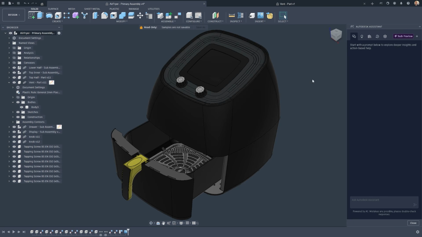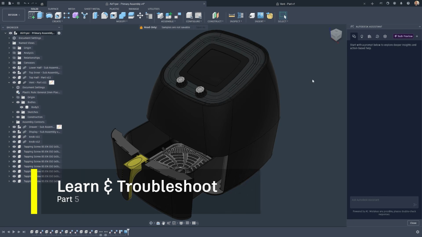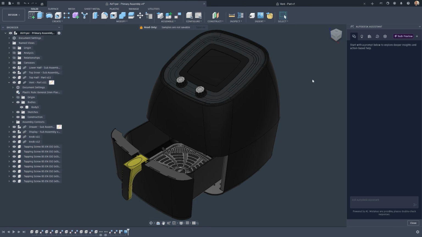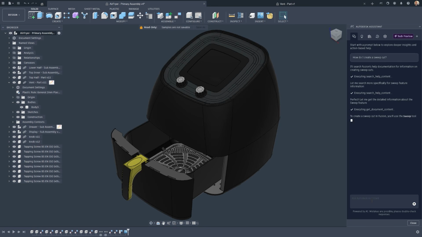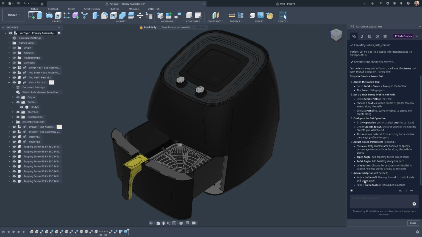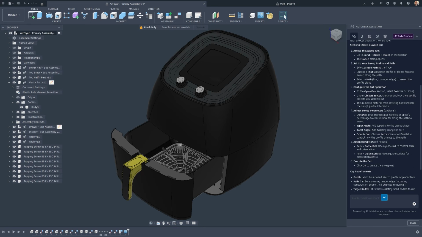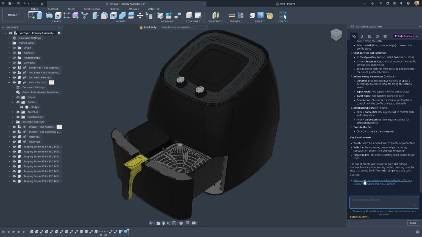You can also use Assistant to learn workflows, understand commands, and troubleshoot issues without context switching to external help documentation. Let's try, how do I create a sweep cut? The assistant goes out and searches Fusion's help documentation for information on this specific feature. It then lists out the step-by-step guide to access the sweep tool, and how to set up the profile path, the cut operation, and sweep parameters. Finally, it links out to an external help documentation should you need any more information.